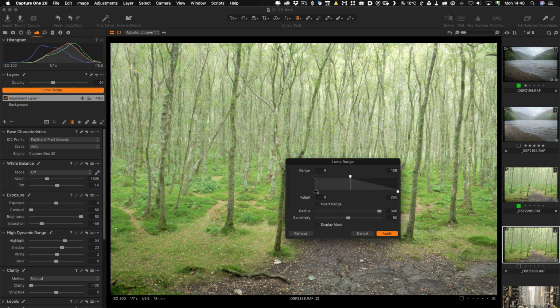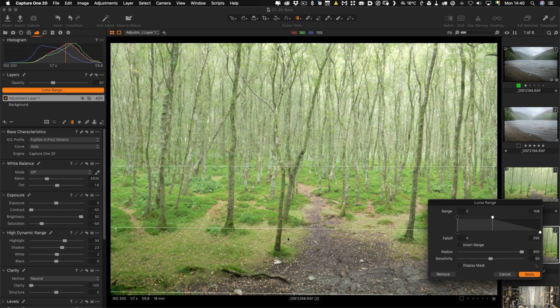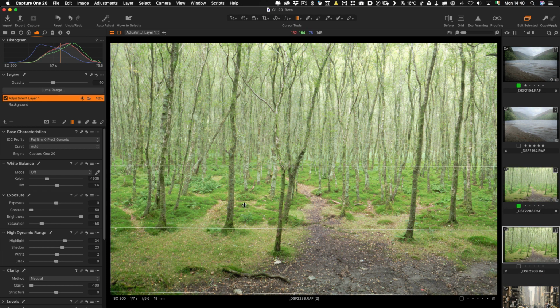And now another trick I did with this one is if I go back to my luma range again, we want to maybe have it so that some of the darker branches in the foreground are coming back in. And you can do this quite simply by just tweaking the bottom levels here. So something like this, and maybe even so far as to go something like that. So that just brings a little bit of the foreground branches back in.